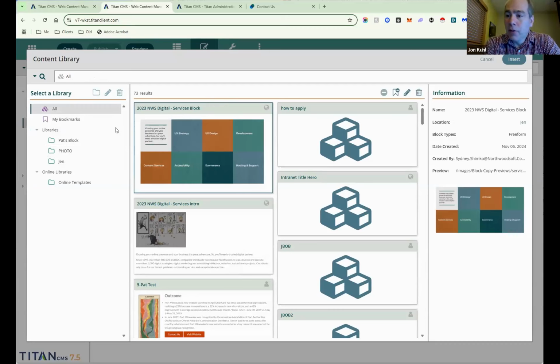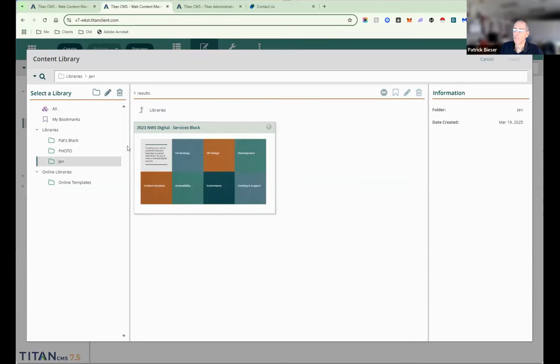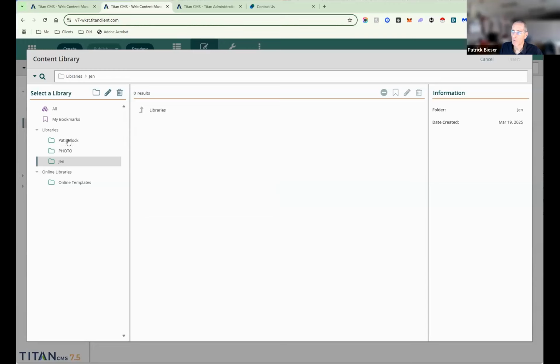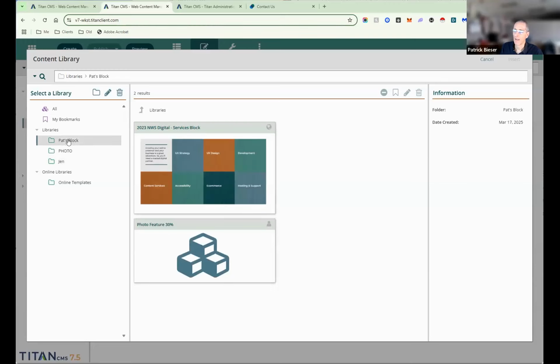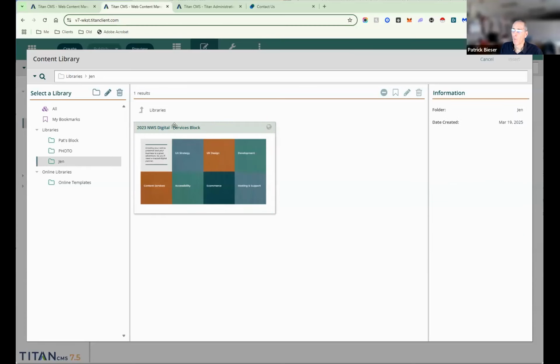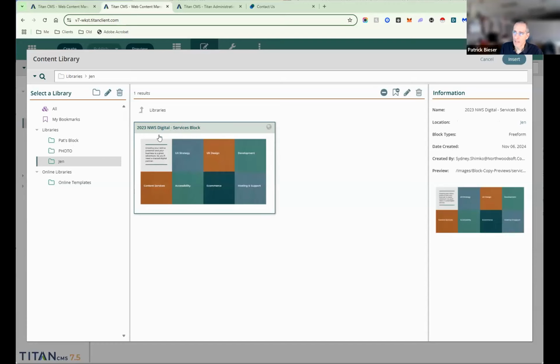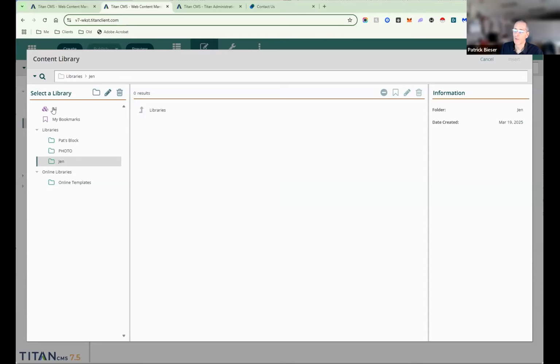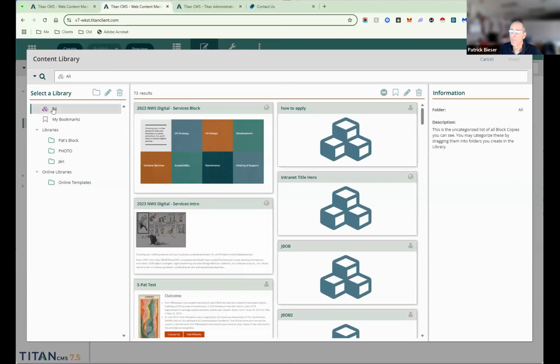Got it. Okay. Well, it'll always show up in all, right? Right. It's just where do you want it organized apart from all? And it can be in one place. So now if I wanted it out of Jen's and into Pat's blocks, I can drag it over there. And now it's over in Pat's blocks. If I want to rearrange it, I can drag it over into Jen. I'll go over to Jen's blocks. There it is. If I wanted to get it out of this altogether, I can just drag it right up over here into libraries and boom, it's now removed. It's always going to be in all.